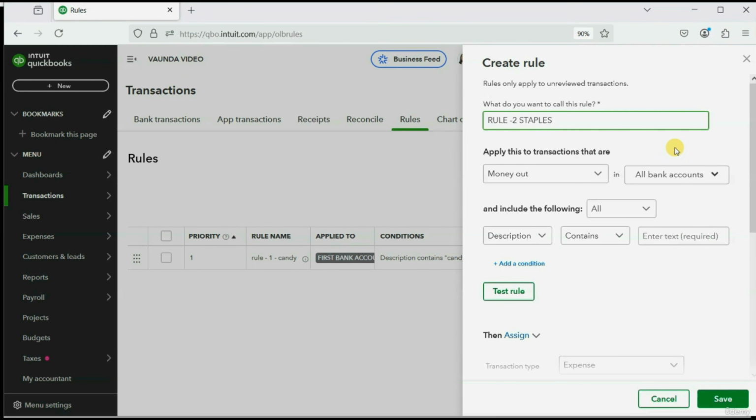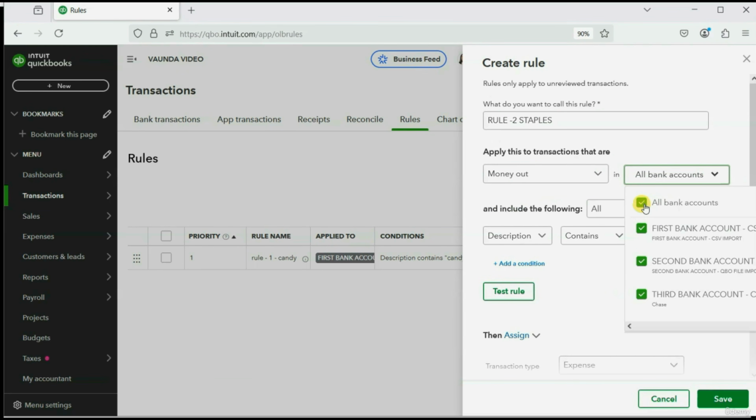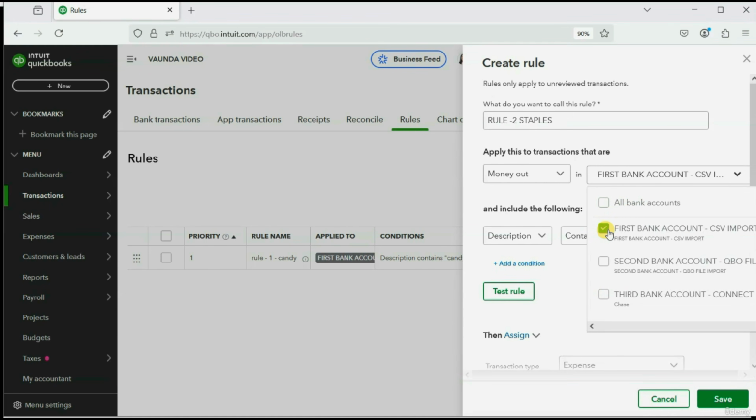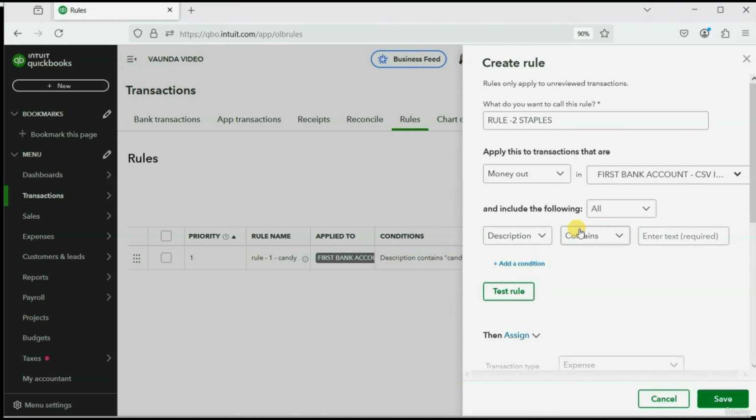You can add the name, you can add anything you want. And this time, the rule applies to money going out because Staples is a vendor. And again, it could apply to all bank accounts, but if not, deselect all and select only the account you want the rule to apply to. Now, before you even add any data, well, you can't really test the rule until you put the text. If the description contains, okay, you must put each character correctly.